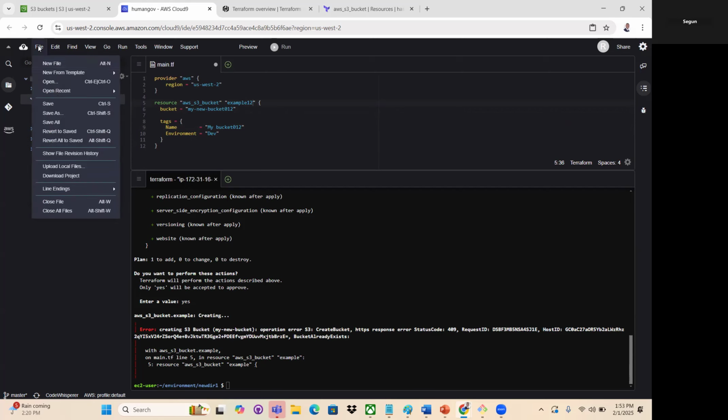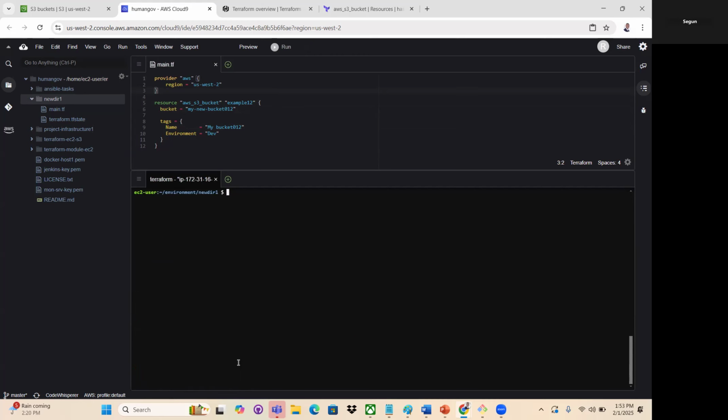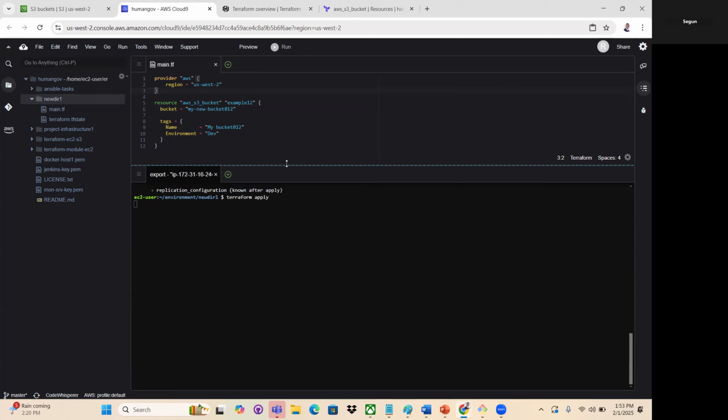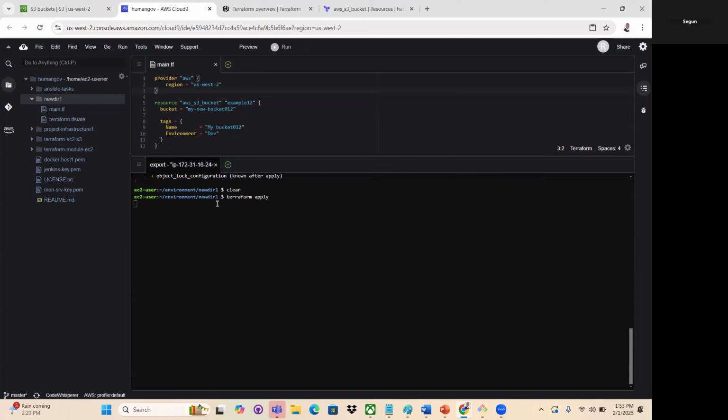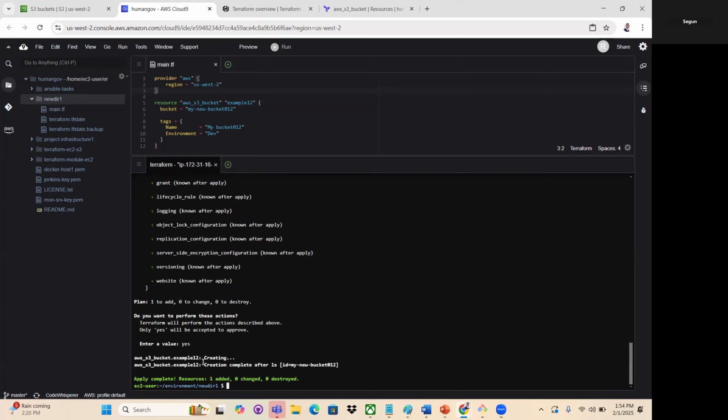Then I'll save it. Okay, saved. Then let me clear. Then I'll run terraform apply again. Okay, let's wait. Then I'll type yes. Okay, and now it's creating the bucket. You see that? Creating, right? Creating.